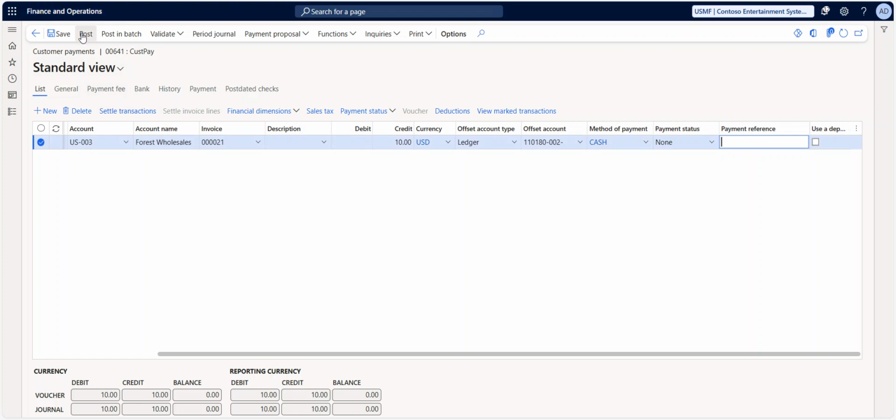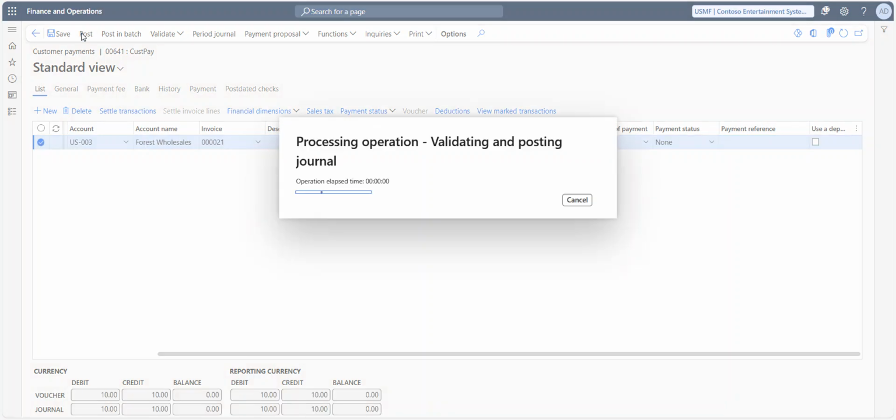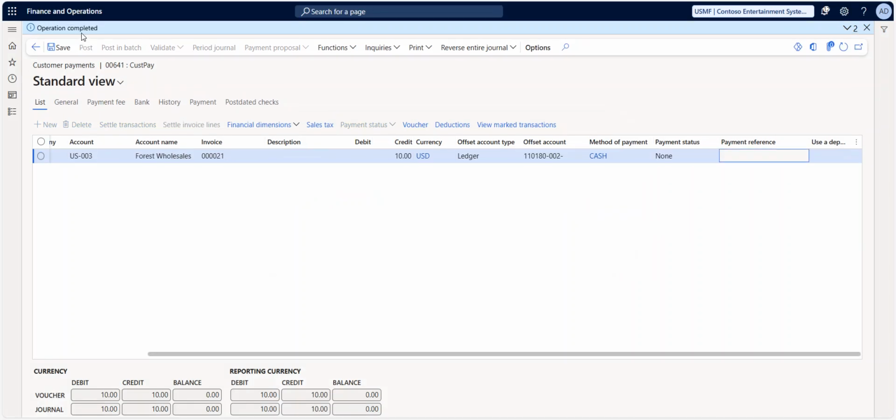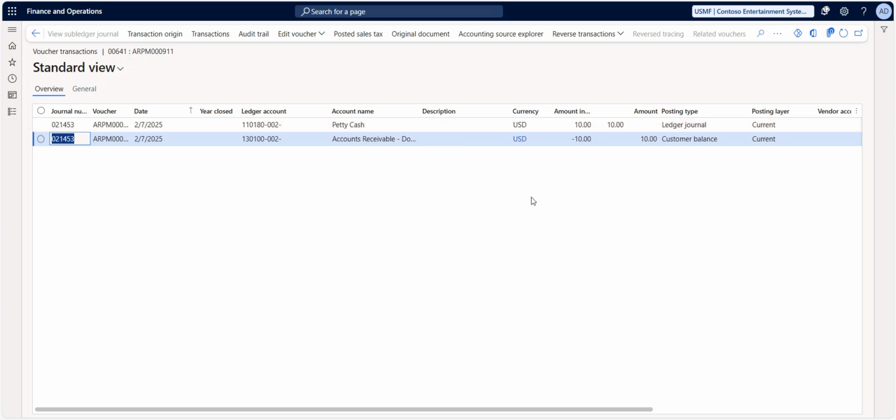Once you click on the post button, what will happen? Your cash receipts will be posted. Let me click on post. You can see now the receipt has been posted. If you go to the vouchers, if I click on voucher, now you can see your cash account has been debited and the customer balance has been credited.